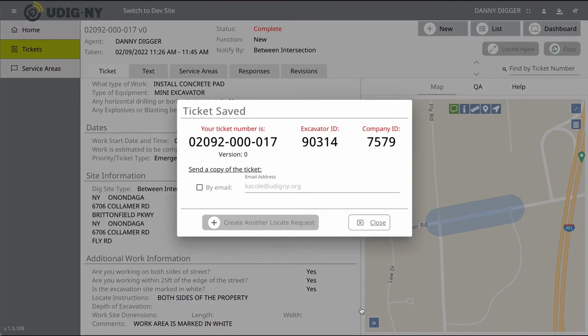If you provided an email address on your location request, you will automatically have a copy of the ticket emailed to that address. If you have more locates to enter, then you can click on the Create Another Locate Request button. If you are done, then click on the Close button, and you'll be taken back to a screen displaying the last location request you entered.